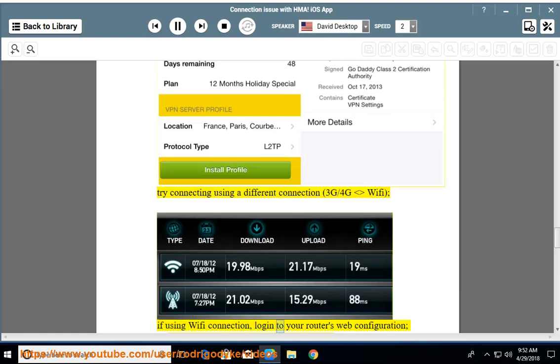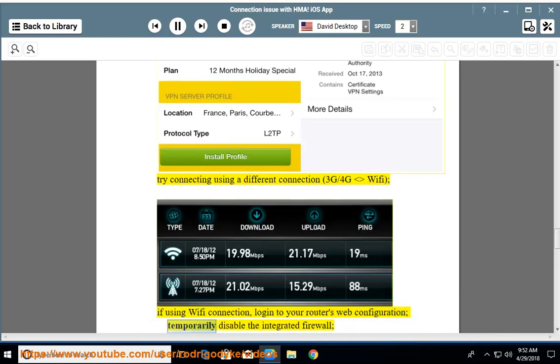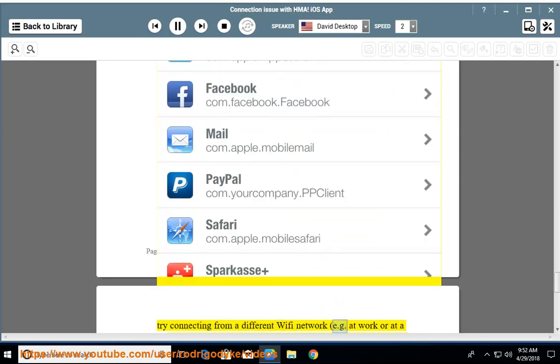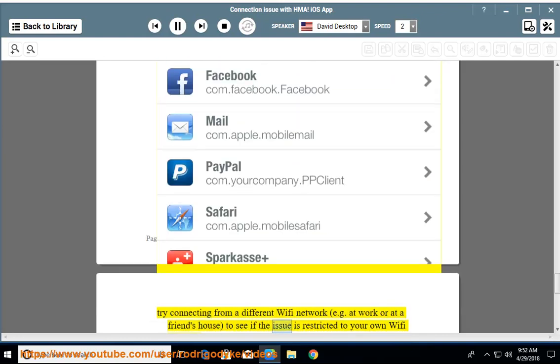If using a Wi-Fi connection, log into your router's web configuration and temporarily disable the integrated firewall. Try connecting from a different Wi-Fi network, e.g. at work or at a friend's house, to see if the issue is restricted to your own Wi-Fi network.